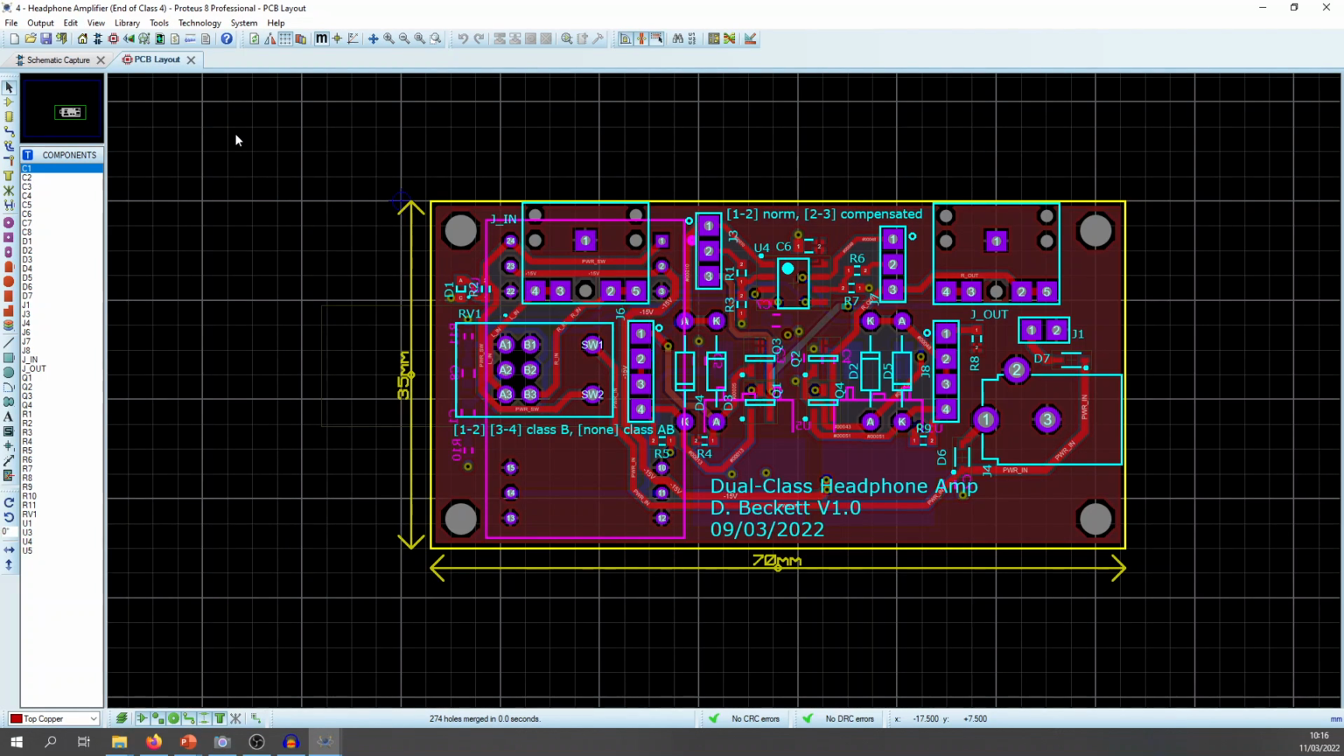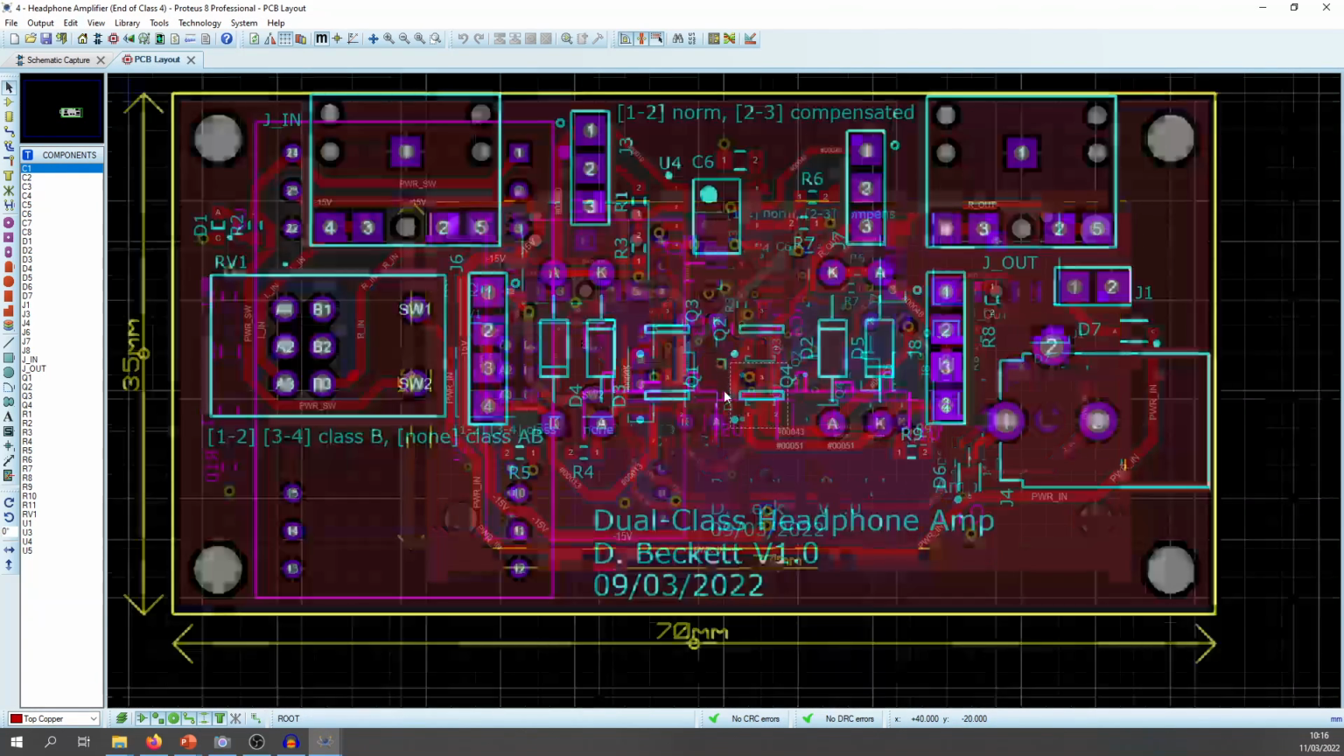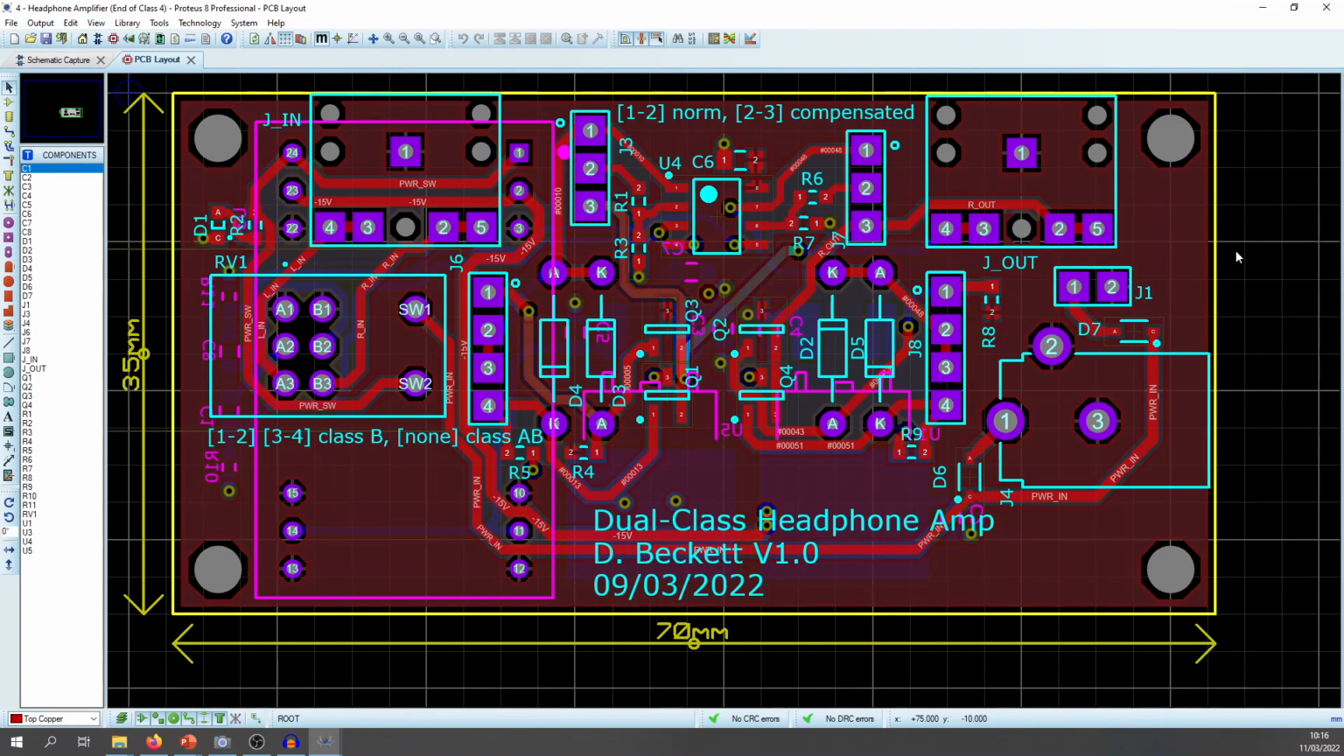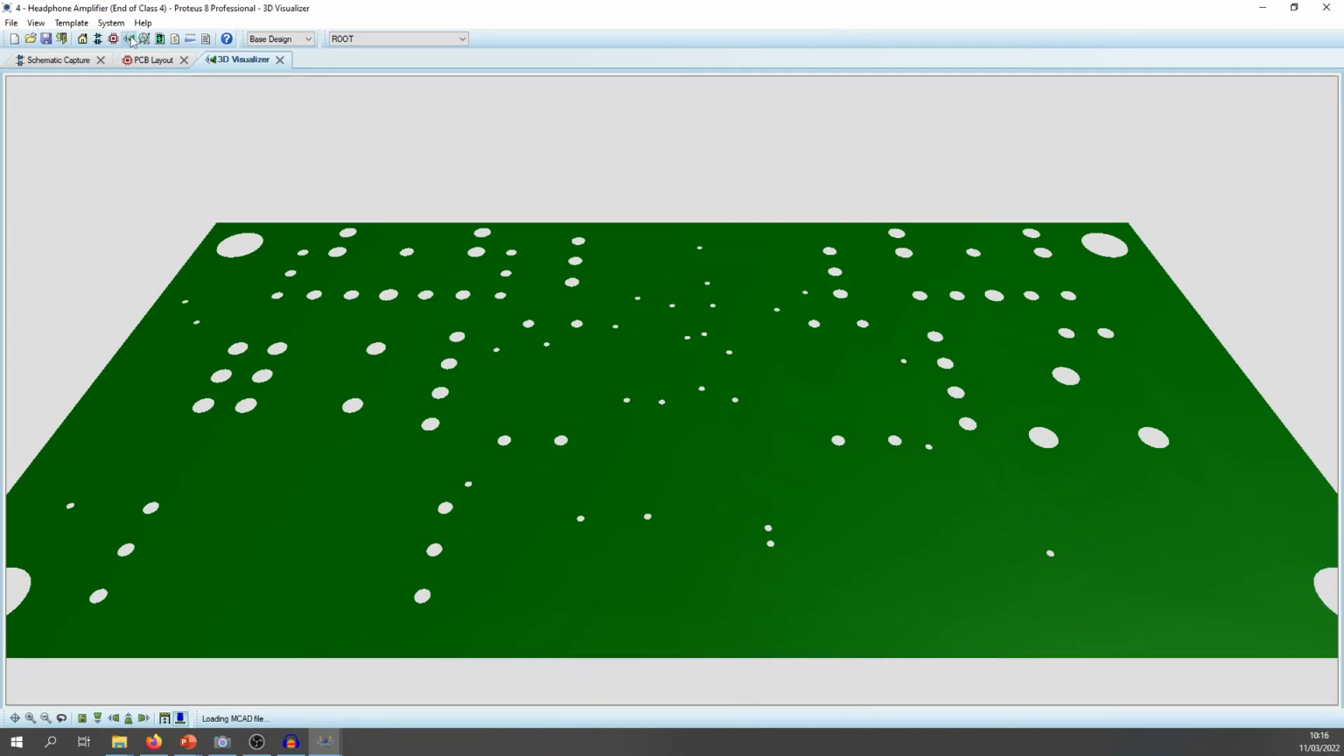So when you look at it, it looks a bit confusing, doesn't it? Because you've got text on top layer, bottom layer. There's just stuff flying about all over the place on this. So the first difference really, I'm just going to quickly show the 3D view.